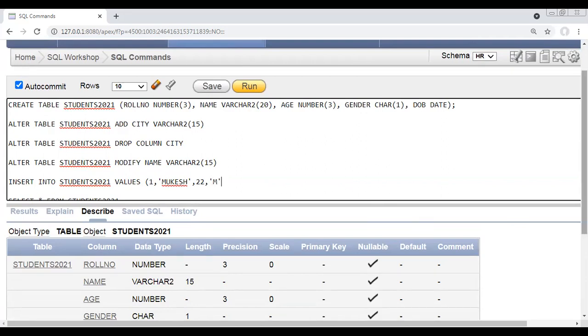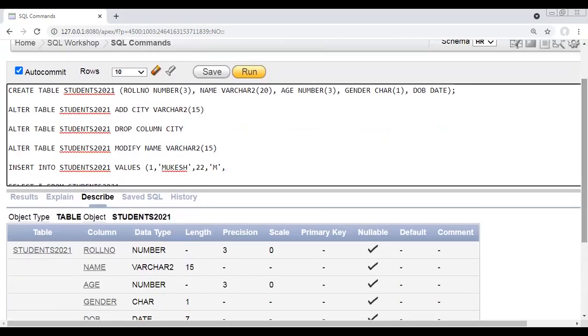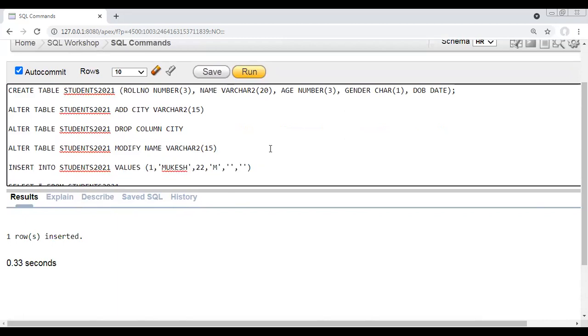What we have next? Date of birth and contact. Okay, so the date of birth, I don't know the date of birth, so I'll just keep it blank. Nothing, no value I'm putting it here. Then contact. Contact also let's put the blank. Okay, so now I'm inserting the record. So now our table is not an empty table. It is containing a record of Mukesh. Simple here.